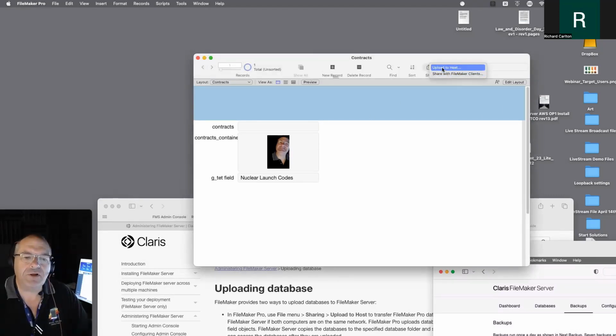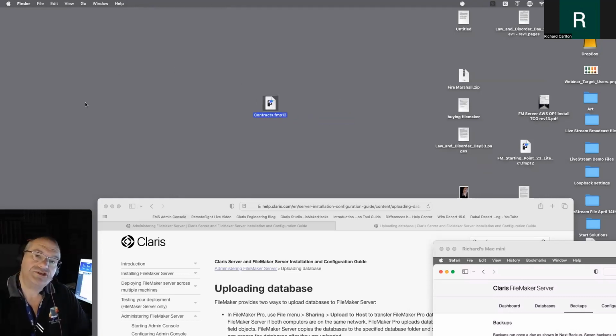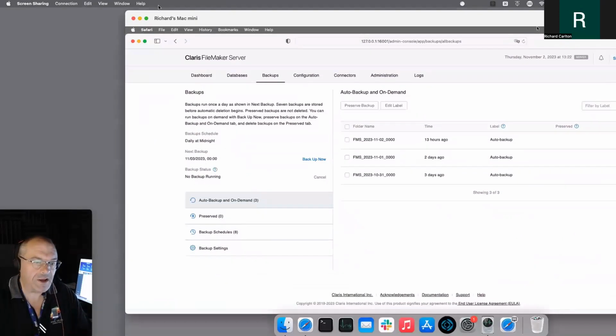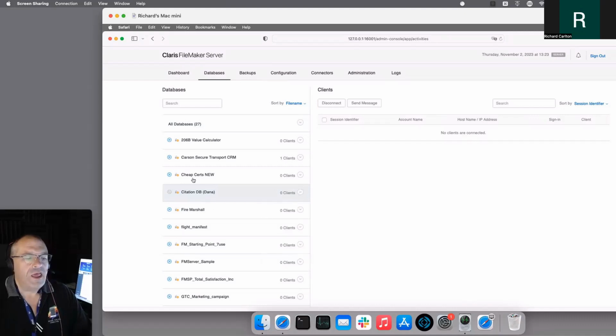So you can upload to the host here, or you can close the file, find a way of moving the file from here to the server, and then go on to the FileMaker server over here, and you go to databases, and you see a file that would look like, I'm just going to close this one here real quick. I'm going to say close. It would look like this.